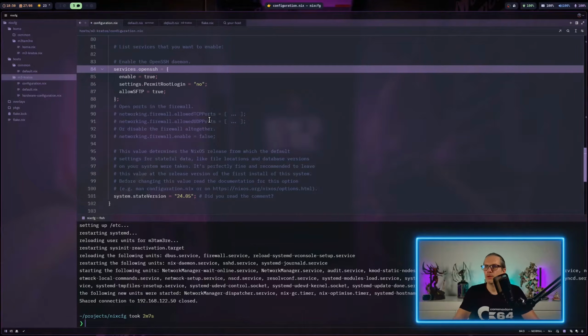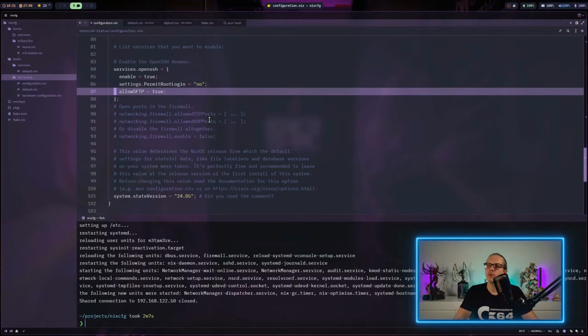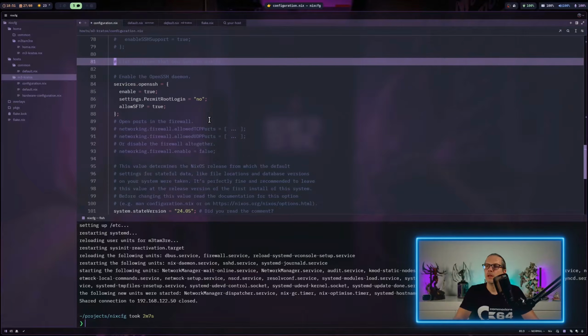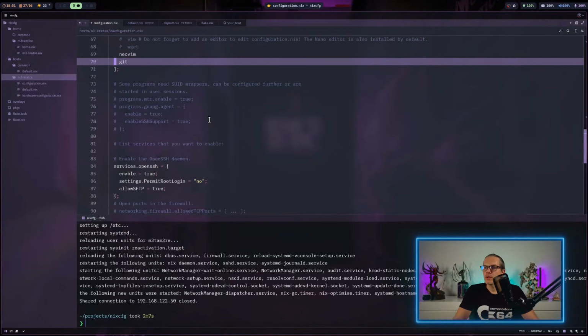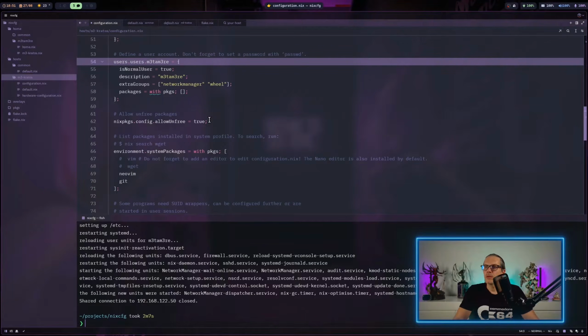And just for now to get this to a concluding state, I will just make some small changes here. So I will just make some changes to the OpenSSH service because I don't want to permit root login. And I also want to allow SFTP. And I would just go through this a little bit.